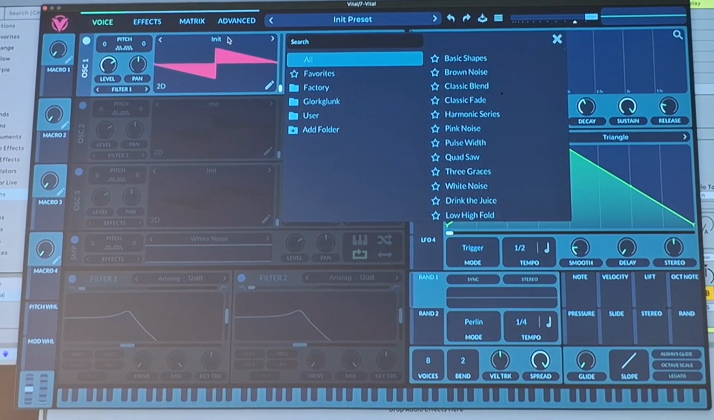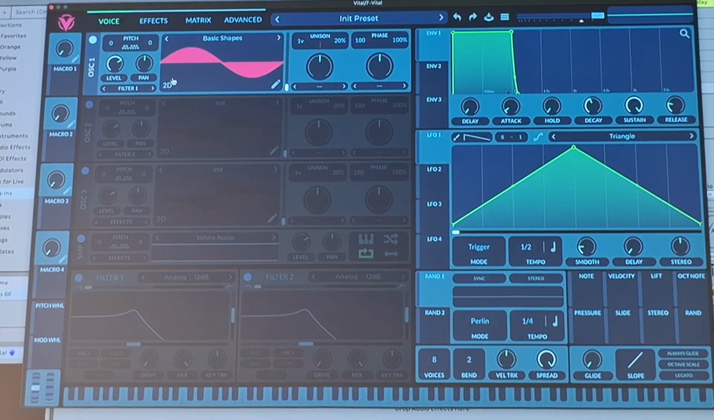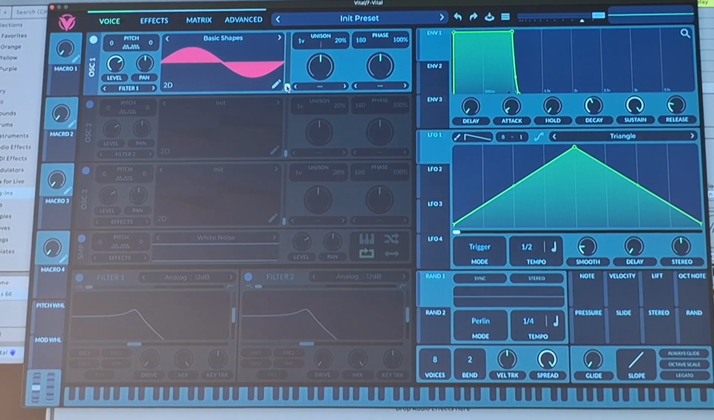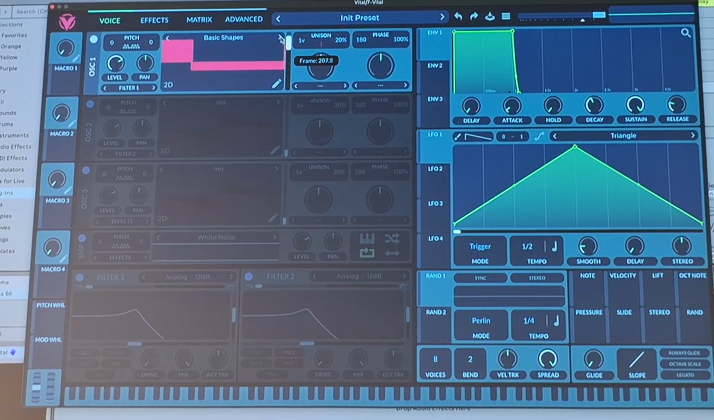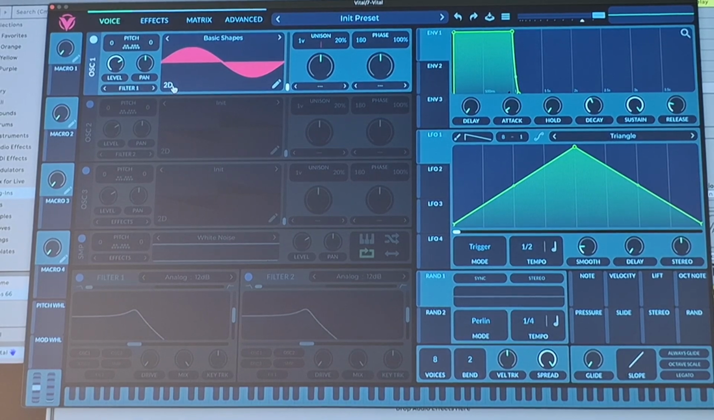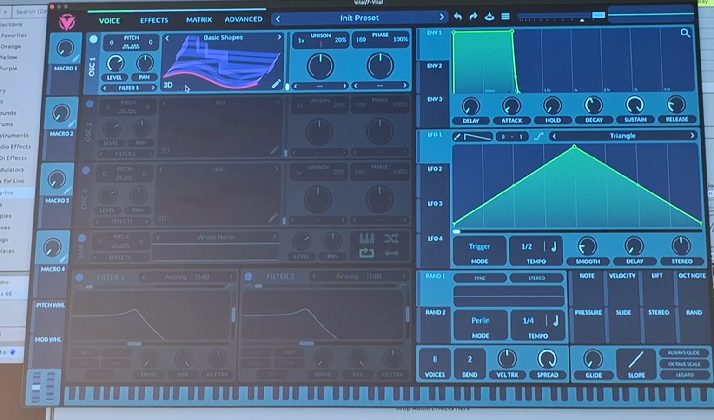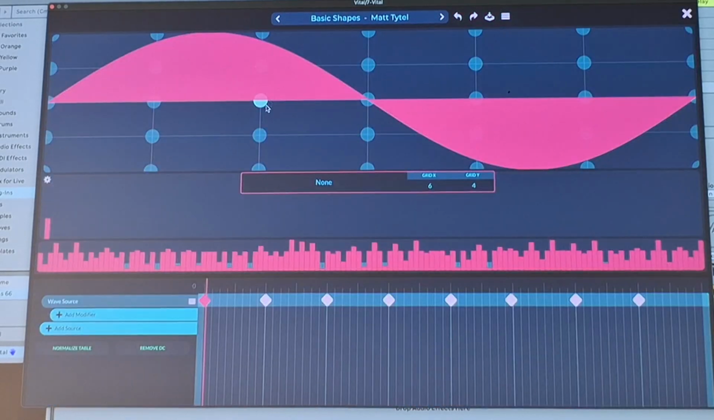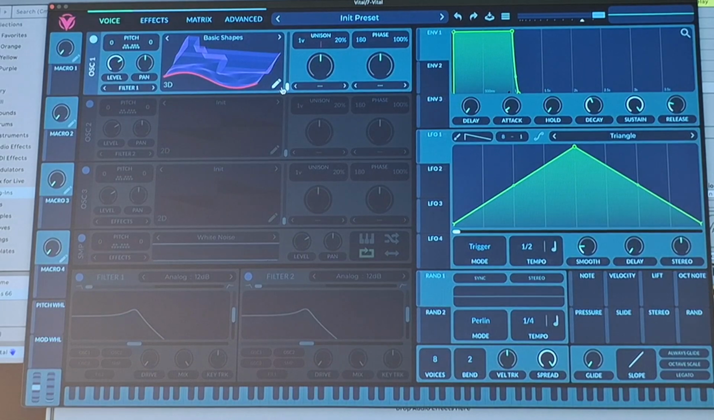Let me just change this to basic shapes. So, okay, basic shapes, right? I basically have 4 different waveforms here. And right now you see this 2D view at the bottom here, in Vital. That means it's giving me a 2-dimensional view of the waveform, a single cycle of this waveform. But if I press 3D, I can see this in a 3D view, and I can see the waveforms morph. In this case, with basic shapes, there's no morphing, but if I use waveform blend, then it will morph.